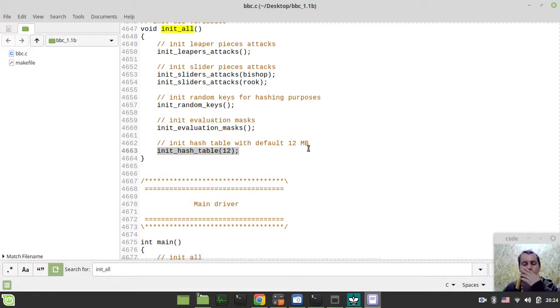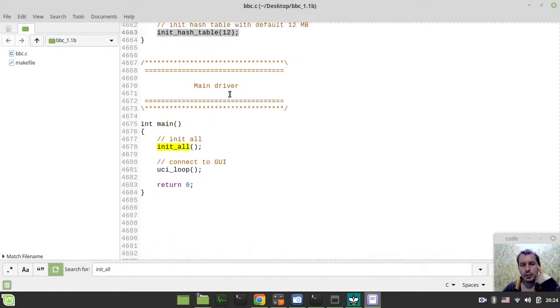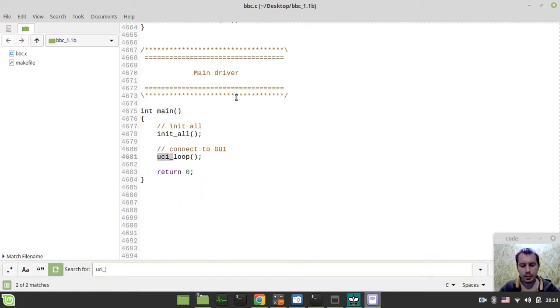And actually, hold on a second, I'm also thinking, 12 megabytes is something that Arena is using by default, at least on my system. So probably I should have set this to 64 because I want 64 to be the default value. So I'm not sure. Yeah, probably I should set this to 64. And now I just go to the UCI loop itself.